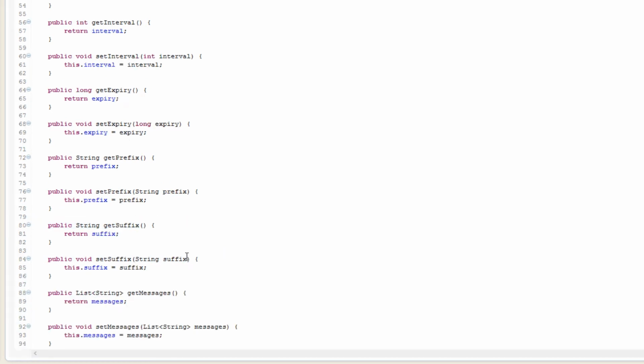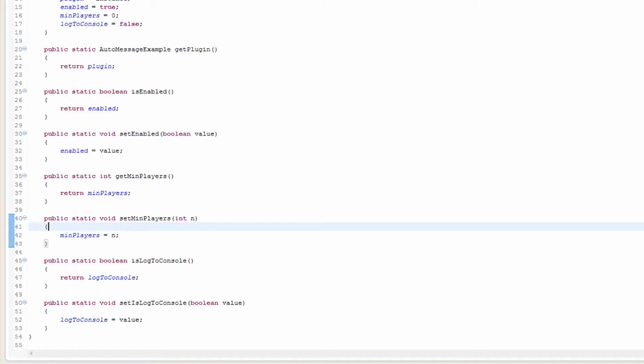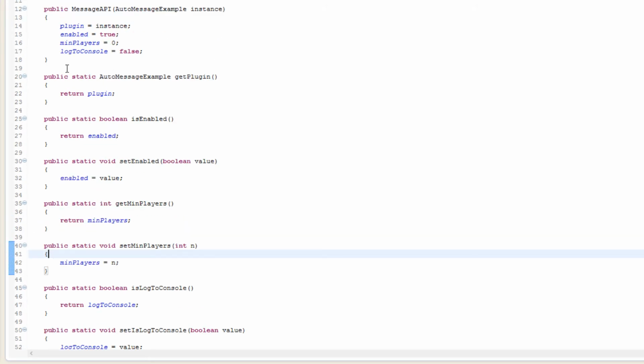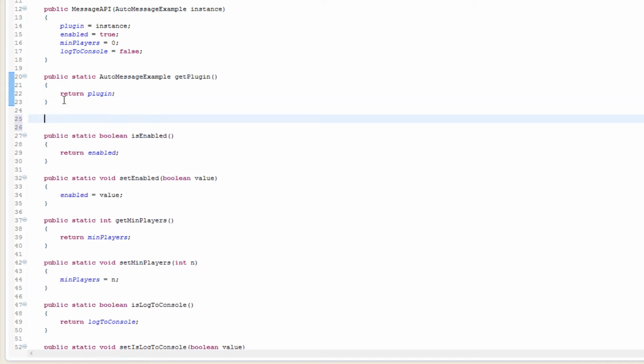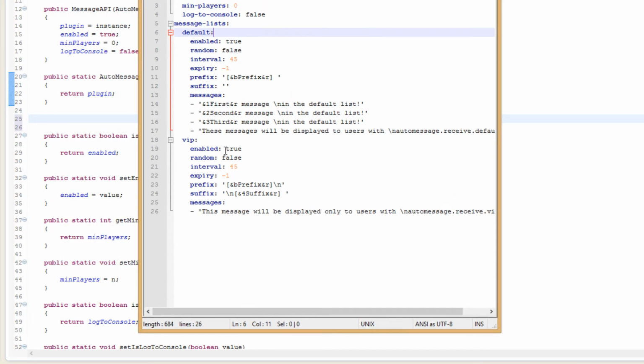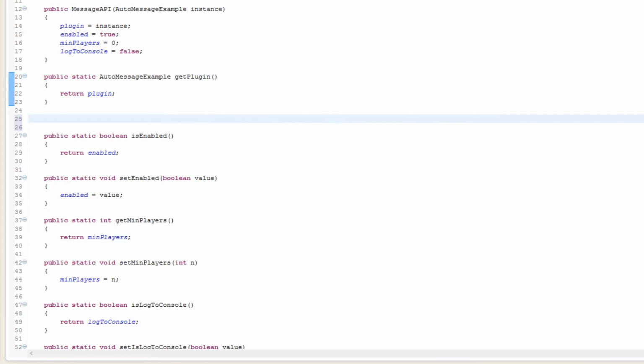Now that we have all that, go back to the message API, and we're going to make a method to create a message list. And this method will be called every time we run the plugin, and it will create a new message list. A message list, by the way, is all of this stuff. That is one message list. All of the settings for one, like VIP or default. And now we will go ahead and do that.